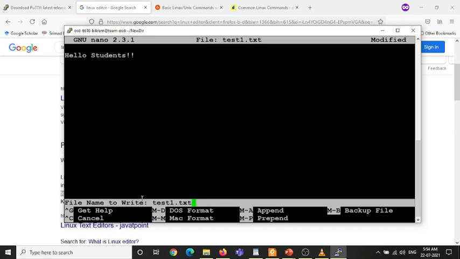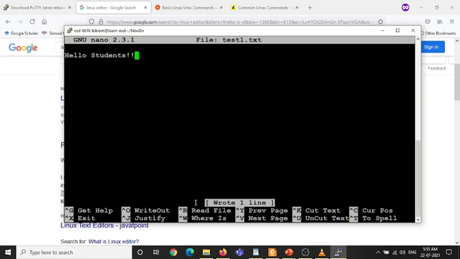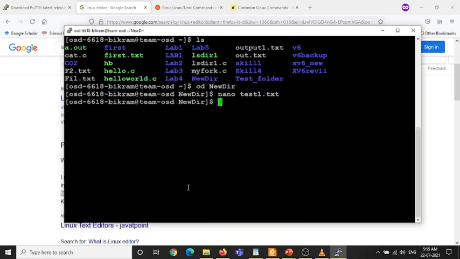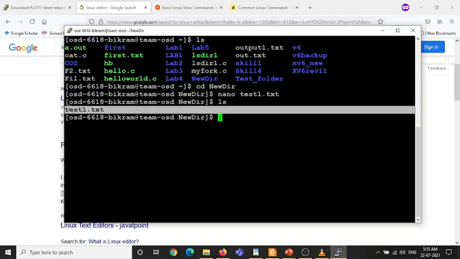See, Control O means you will get a window like this. File name to write: text1.txt. Yes, so then you need to hit enter here. After that I will come out of this window. How to come out of this window? You need to press Control X. See, now I am in the main window. So how to know that the file has been created? You can do the ls command. You can see text1.txt is created.